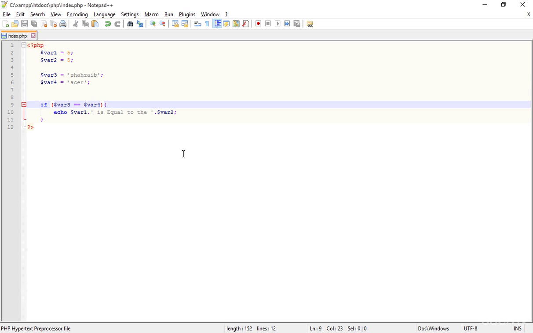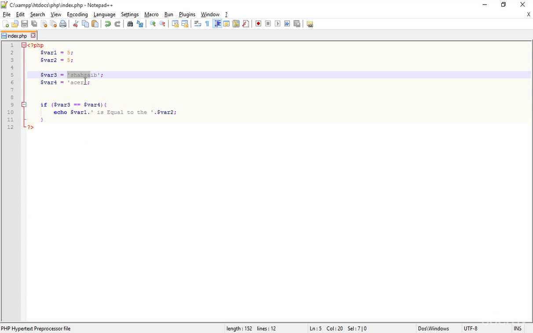Let us save it and go back to the browser. Refresh it. We're getting nothing. It means that Shazaib and Acer are not matching. Obviously, Acer is a big company and Shazaib is a little teacher. By the way, the thing is that the text is not matching. Obviously, we can also check and compare strings as well.